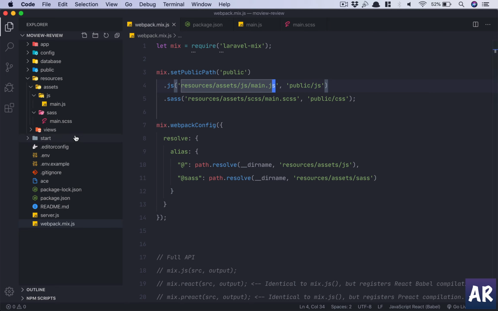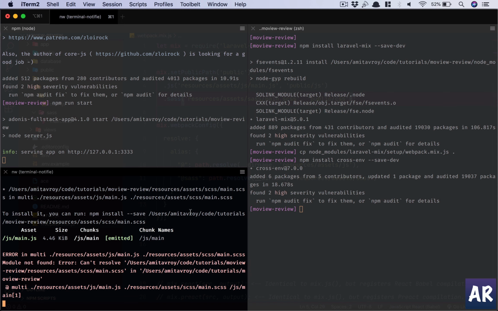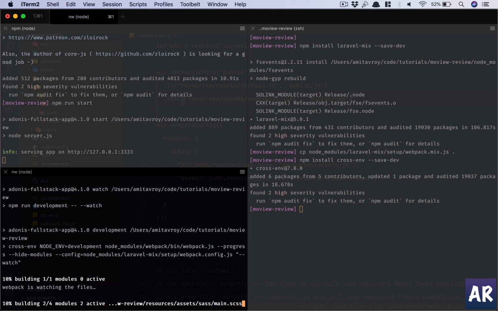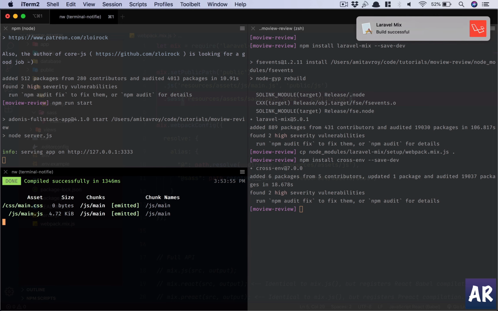We have main.scss, which is fine. Okay, the folder name here is wrong. I generally get a little confused with those, but I think now it should pass, and it did.